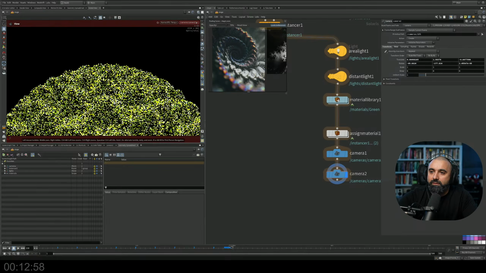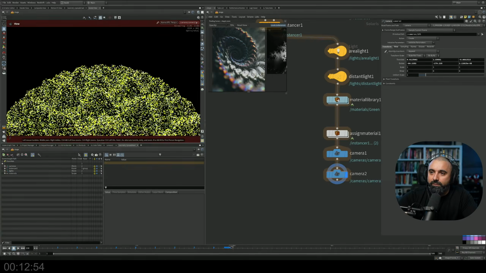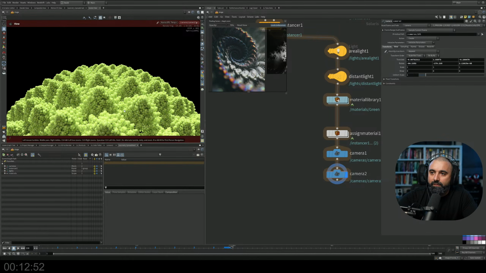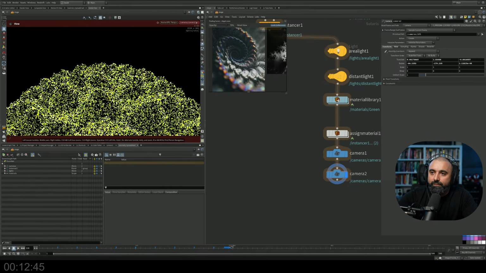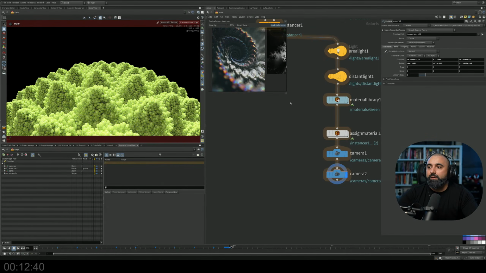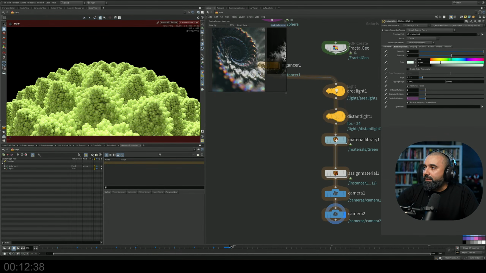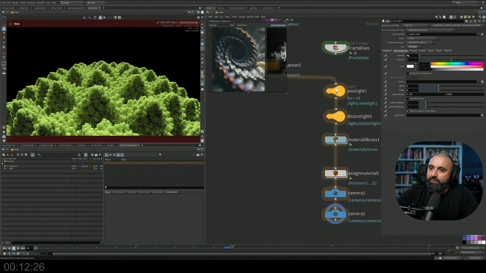Probably something along the lines of this. I don't know. There's still some down here that I don't like. Yeah, maybe like this. And let's lower the amount of intensity for that here, and then lower the, if we put 0.